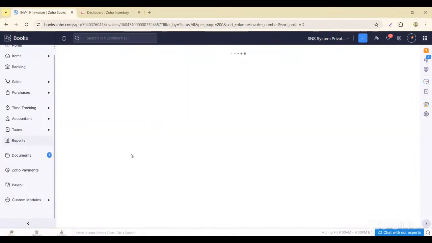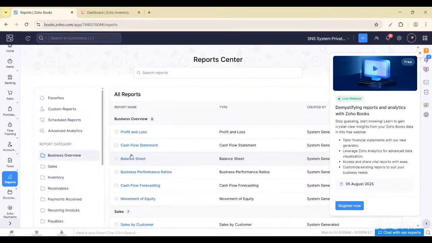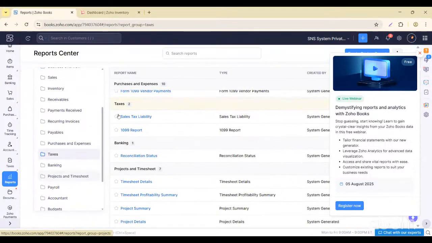Reports. Now, do remember this is a US-based Zoho account, so you might not be able to see Indian-based taxation reports up here. You would be able to see sales tax liability, 1099 report. That's what I was trying to convey, but let's still go through that.